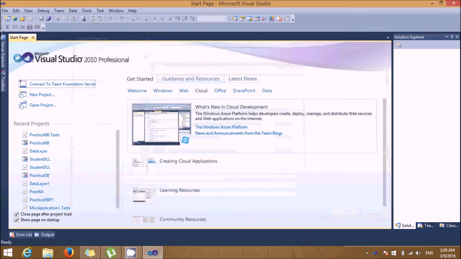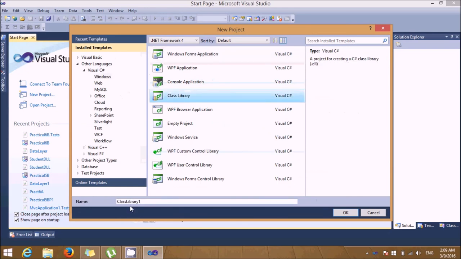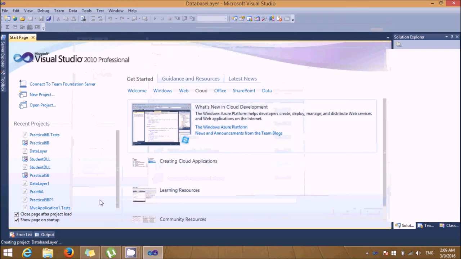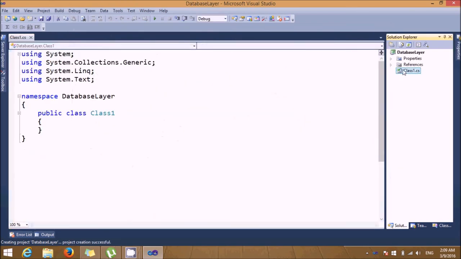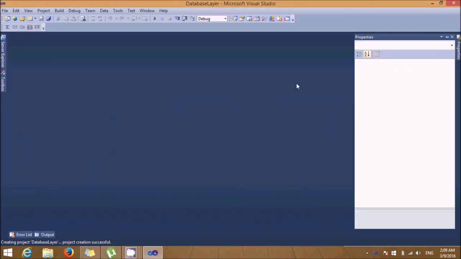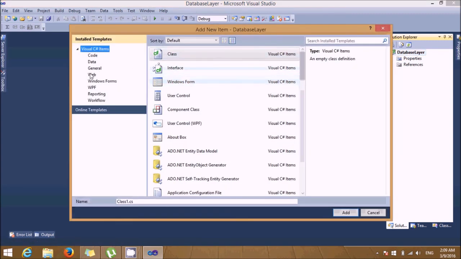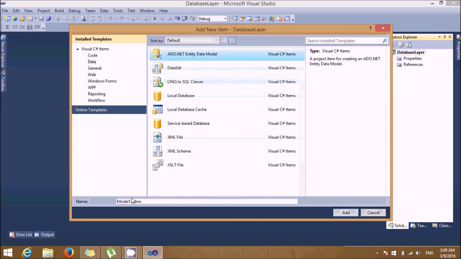So for that we'll create a new project of Windows. We just create a class library called, let's say, database layer. Here you'll see one class is there. Just delete that class, we don't require this class. Now we need to add one item called ADO.NET Entity Data Model. So let's give the name for this like data model.